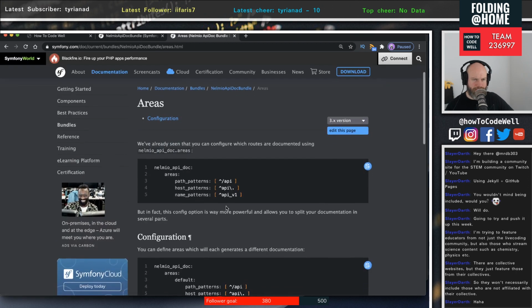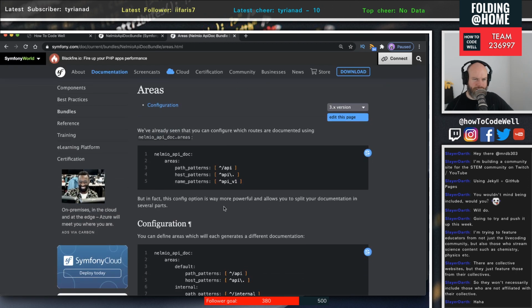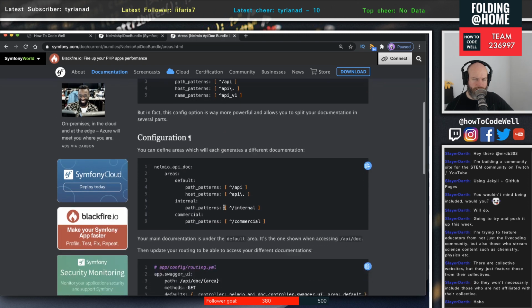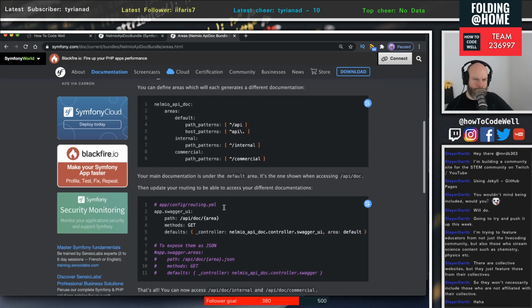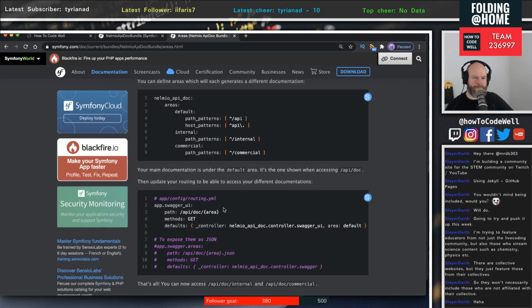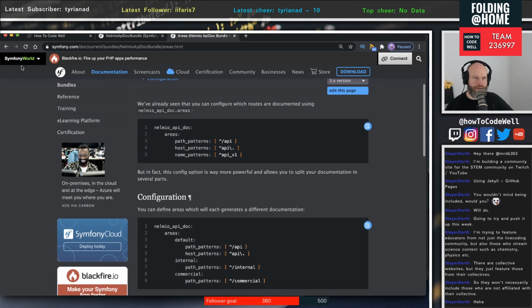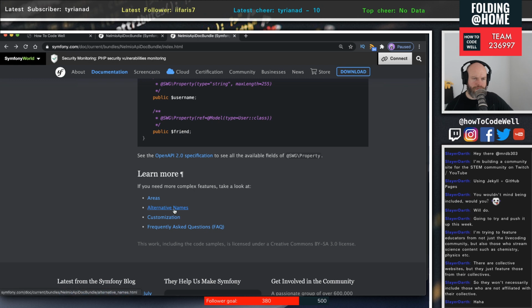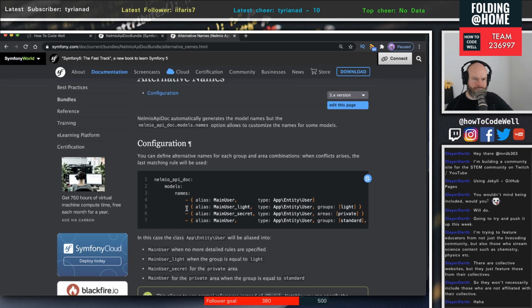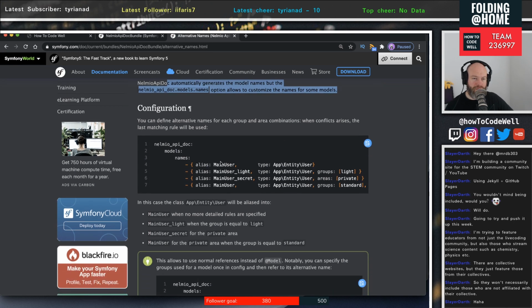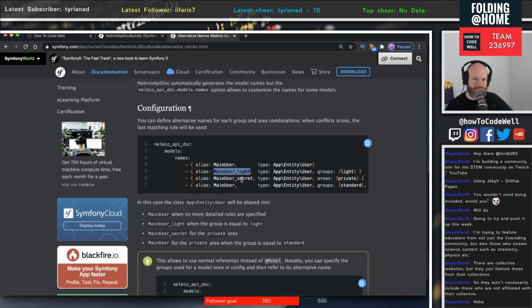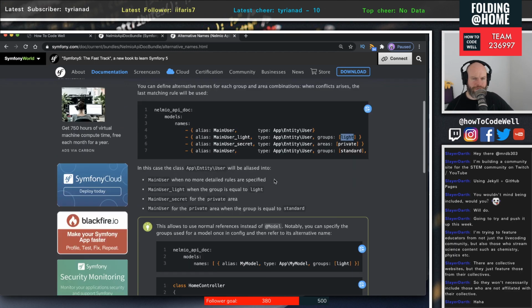Areas is something that I was playing with yesterday. This is like creating... Oh, not areas, sorry, groups. Okay. Alternative names. It automatically generates the model names, but allows you to customize the names for some models. Okay. Oh yeah, main user light. Groups of light. Okay, I'm not sure I need that.